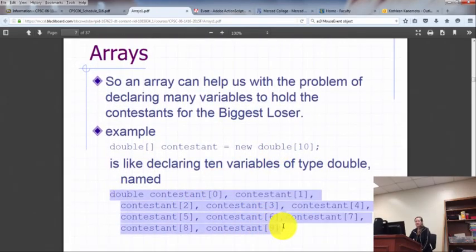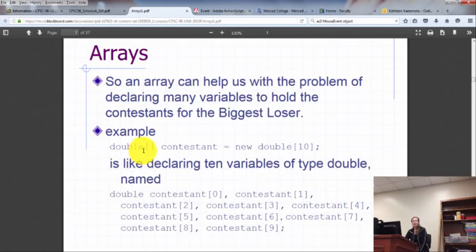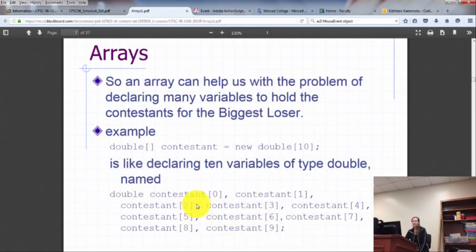They make programming much easier. Now, it's just like declaring these 10 variables. So when I'm indexing in my array, it's as if I created these 10 variables. So writing this line of code is like I created these 10 variables. And these are my 10 variables. And these are the names of my 10 variables I created.